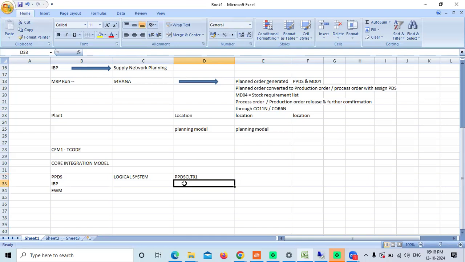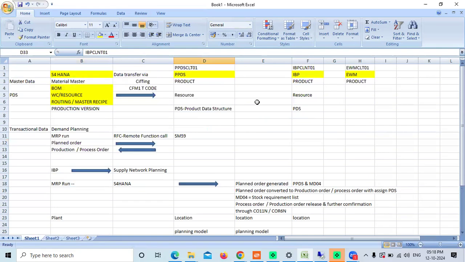Like PPDS, second one IBP, what is the logical system? IBP CLNT client 01. Next, EWM CLNT01. This is the logical system. Basis people will create the logical system, then you will assign it in your CFM1. You have to provide this logical system, then you can transfer your master data to your PPDS, IBP, and EWM.